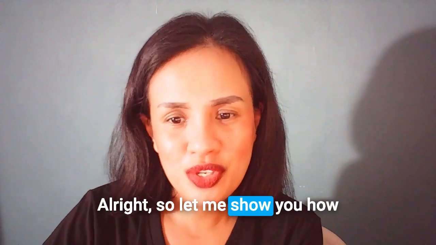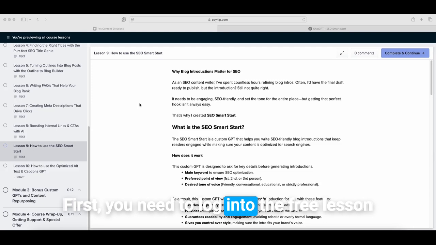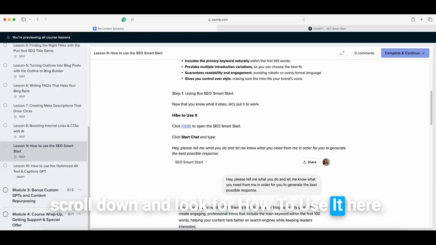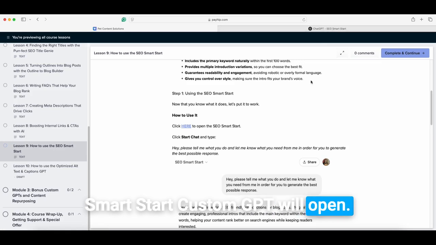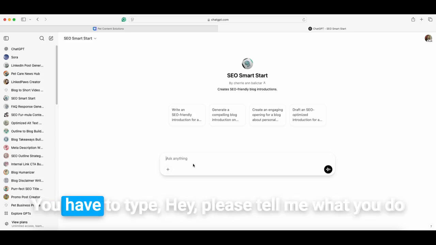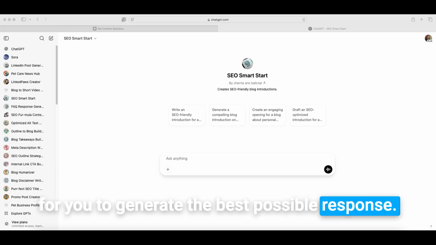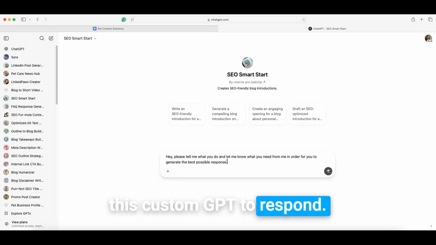All right, so let me show you how the SEO Smart Start works. First, you need to log into the free lesson, scroll down, and look for how to use it. And then click this link, and the SEO Smart Start Custom GPT will open. It will look like this. Now, next, you have to type, hey, please tell me what you do and let me know what you need from me in order for you to generate the best possible response. And then let's wait for this custom GPT to respond.